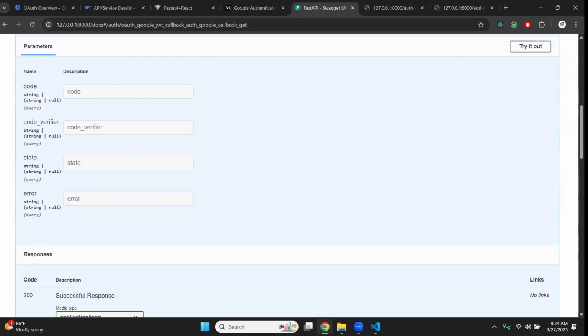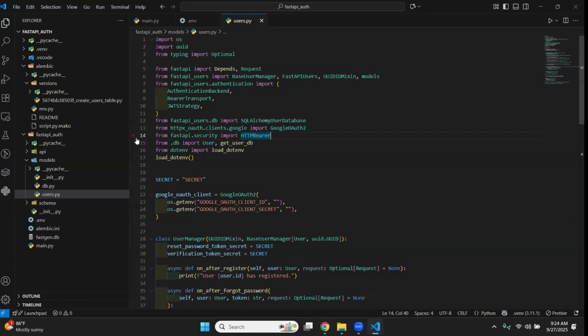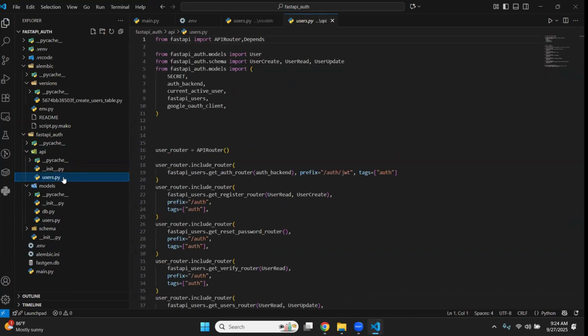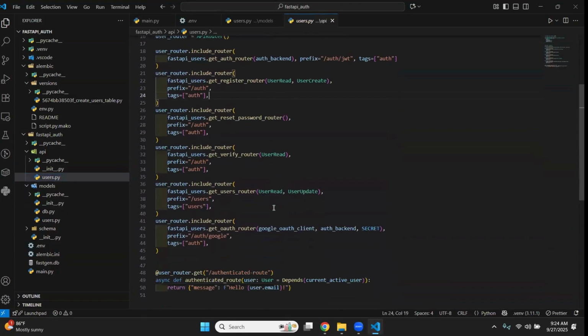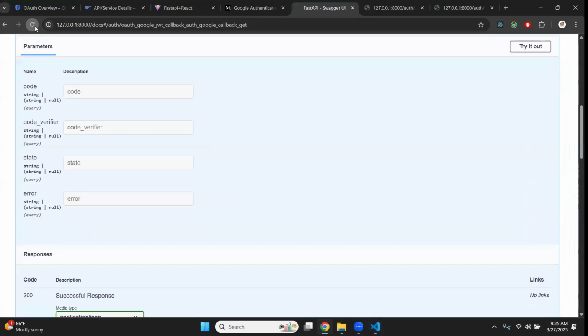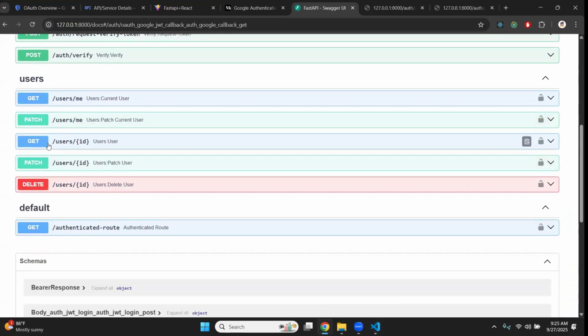Now let me move toward the code. The callback route is defined inside the user.py file. So now let me comment this route, and now let me save. When I refresh this page, I don't see the Google authorize and Google callback.